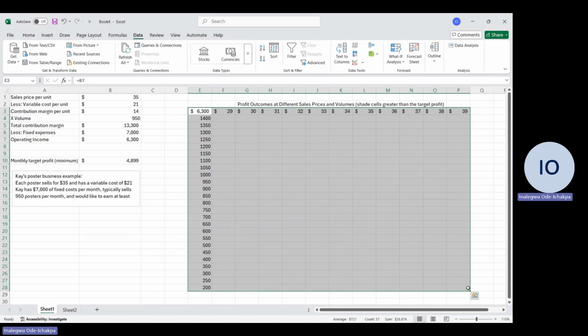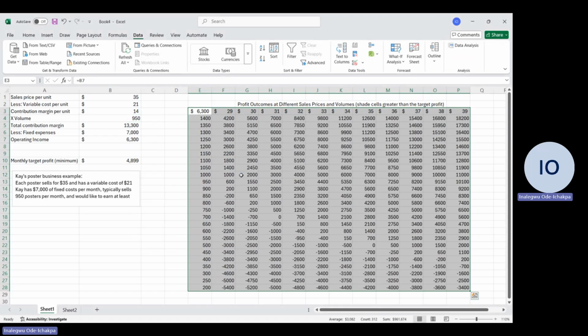Once you have this highlighted, you then go straight to data. So I'll hit data. And when we hit data, we look for the what if analysis function over here. So I'll hit the what if analysis function and look for data table. So I'll click data table and then I'll select the items that I want to be in there. So in the row input cell, I'll select the selling price of 35. Okay. And then in the column input cell, I'll select the 950 volume. Select that. And then what I'll then do is click OK.